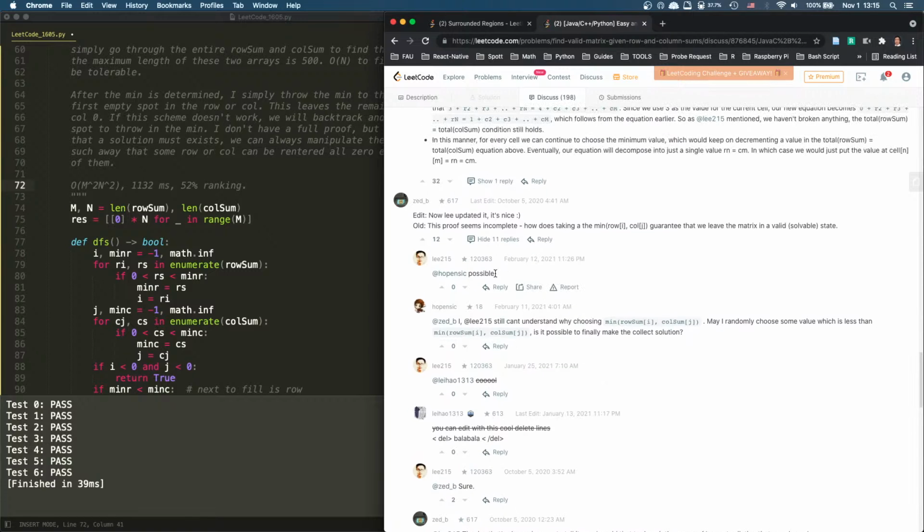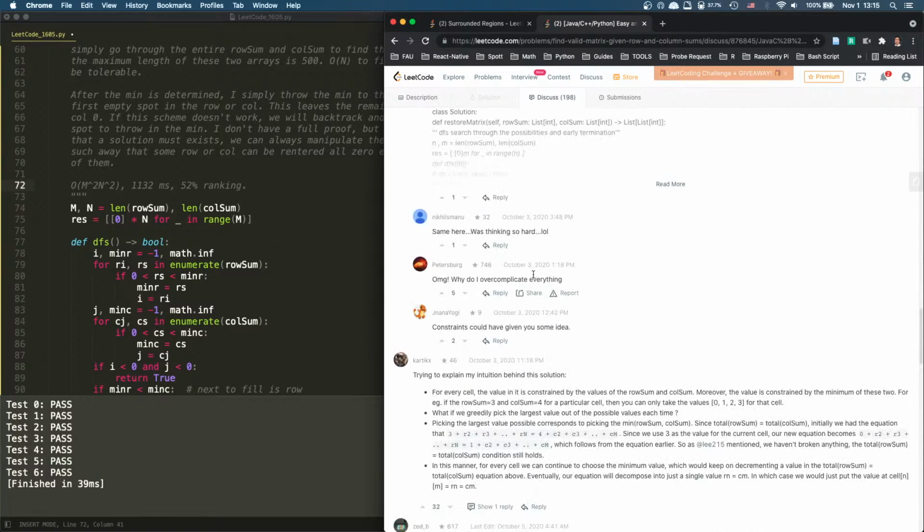Oh, his words are very valuable, huh? Only one answer. I still don't understand. Alright, for every cell, the value in it is constrained by the values in the row. Okay, that's good. The value is constrained by the minimum of these two. That's good. Yeah, I understand that. What if we really pick the largest value out of the possible values each time? Picking the largest value possible corresponds to picking the minimum.